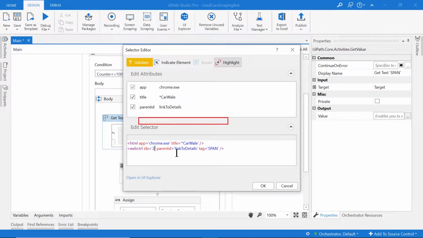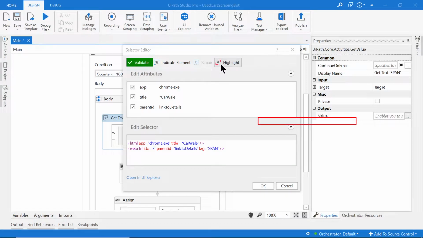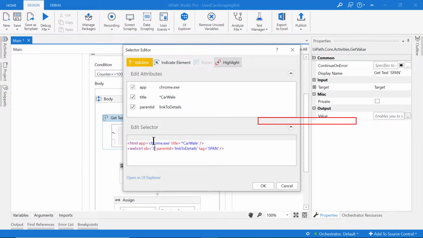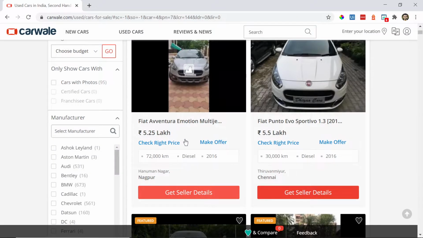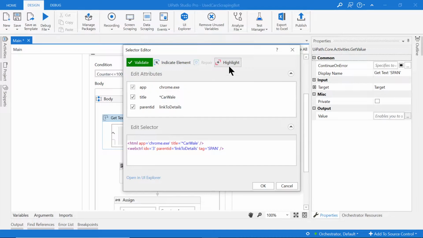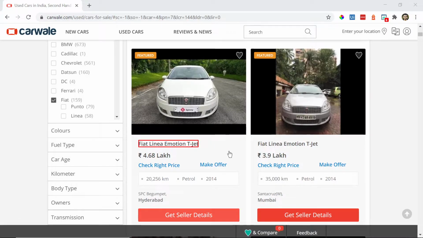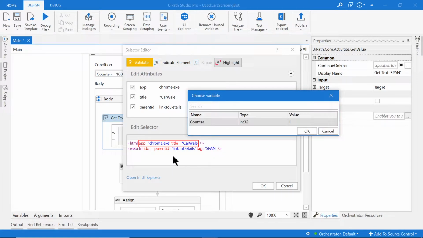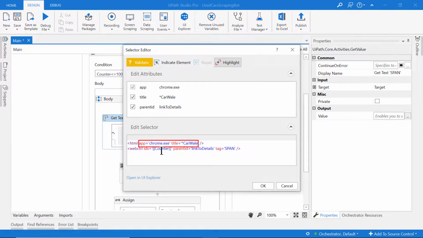If I change this index to 2, let's see if it will identify the one on the right. Yes, it does. There you go. So now if we change it to 3, validate, highlight, let me scroll down and press highlight again, and we can see it identifies the third index. So what we can do is we can actually replace this index property with our counter variable. So press Control Space on my keyboard, select the counter, and we can see that it adds these double braces in the beginning and the end of the variable. So we have now made a dynamic selector by entering a variable into the selector.